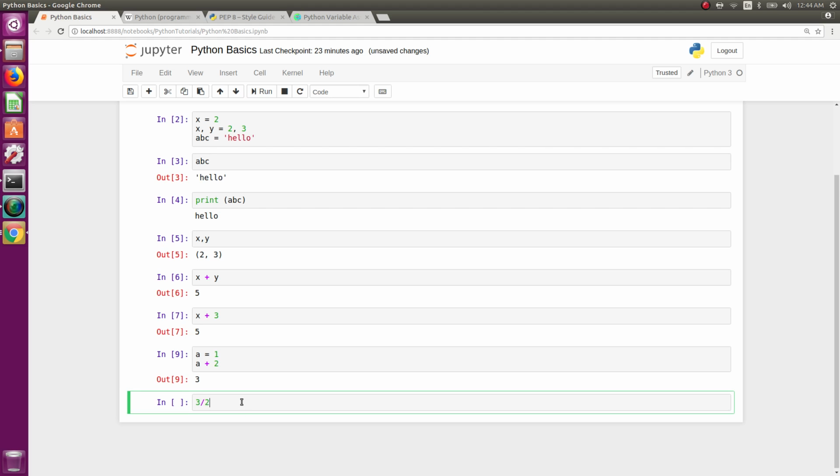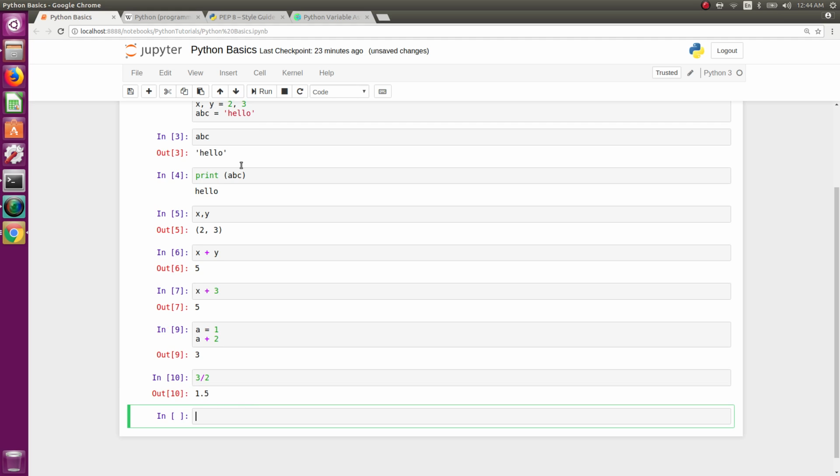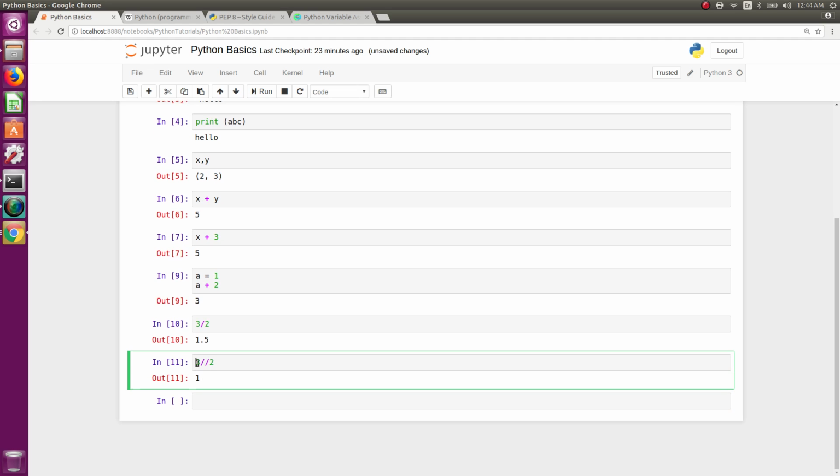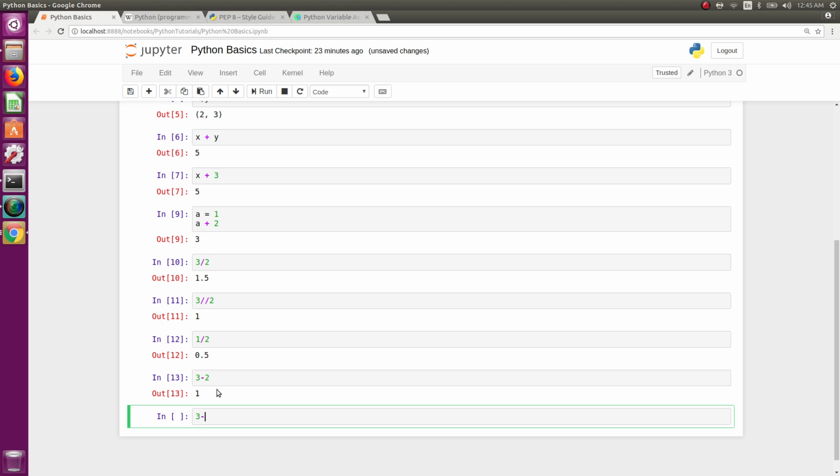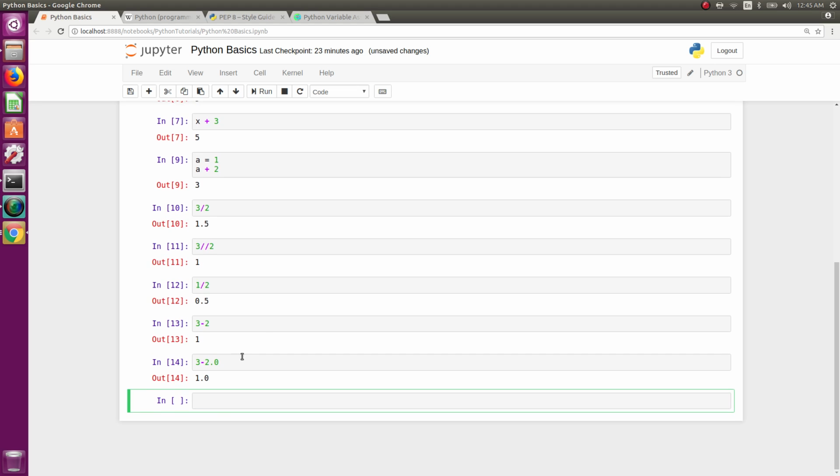If I do 3 / 2, then it will give me 1.5. This is only true for Python 3. If you are working on Python 2, you will get just the value 1. If we need to get the integer value, I need to do 3 // 2. If we need 1 / 2, then it will be 0.5. 3 minus 2 will be 1, 3 minus 2.0 will be 1.0. So everything works exactly the same way.